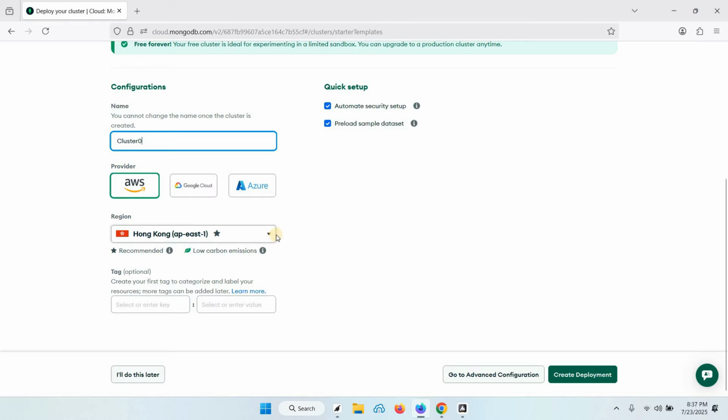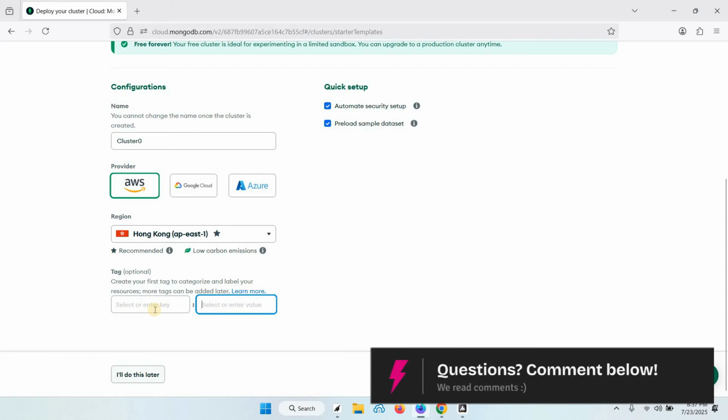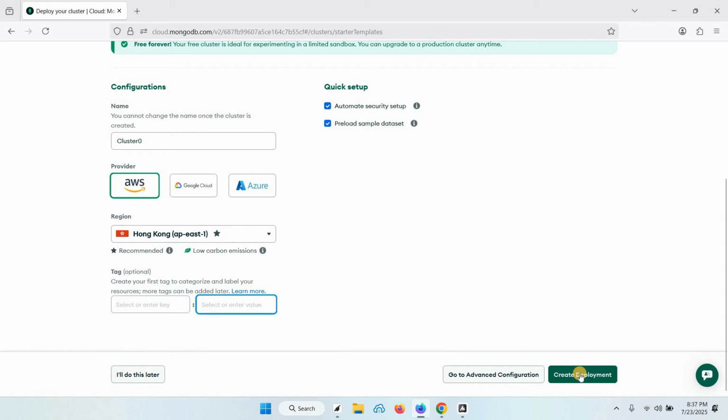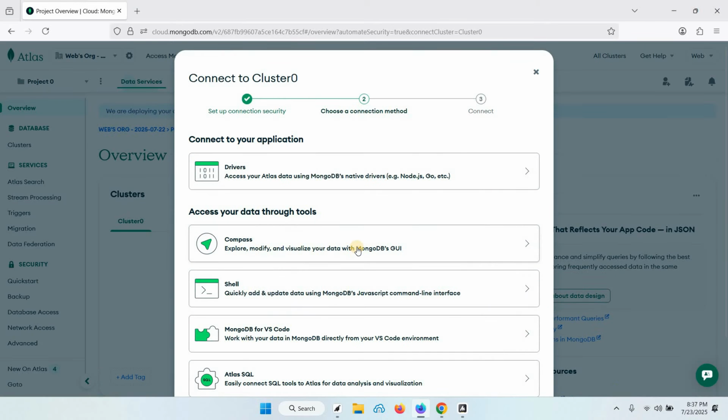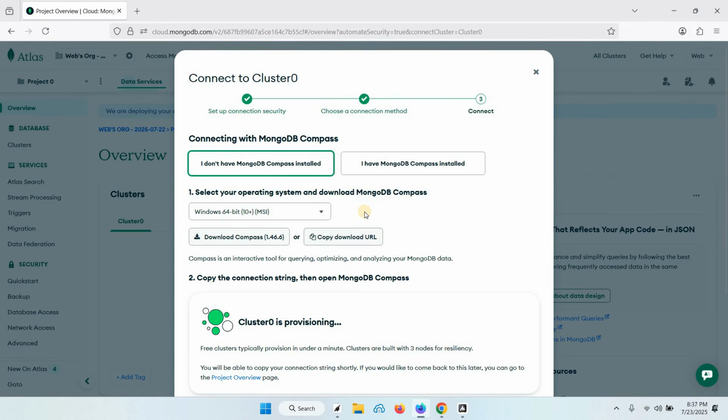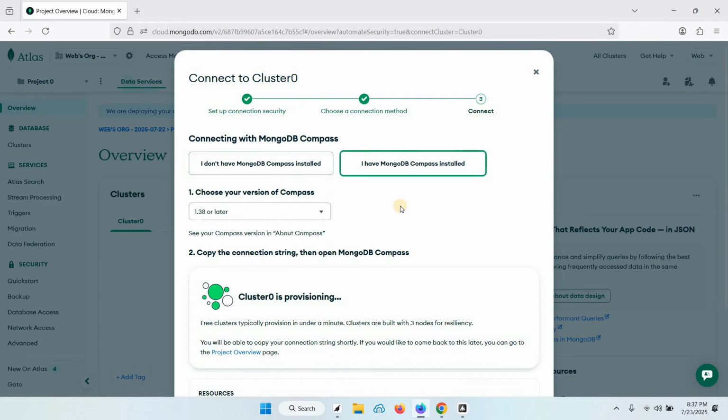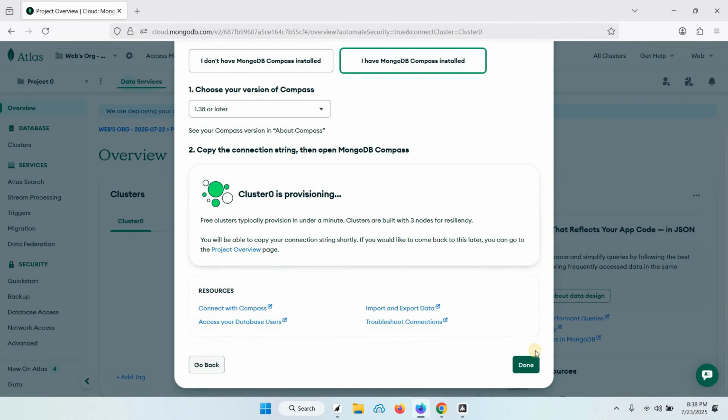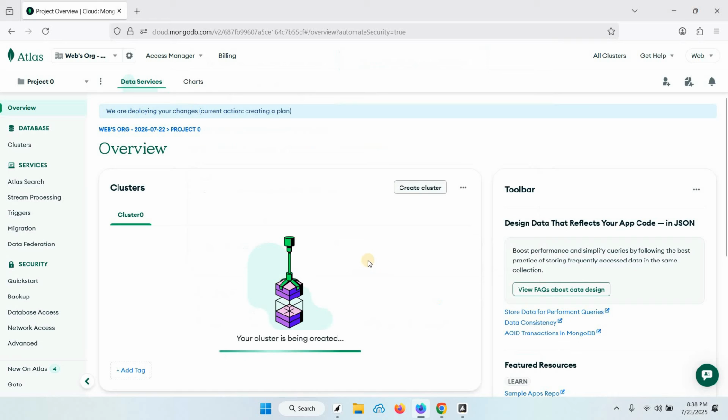I'll choose AWS and I'll choose Hong Kong, and I will not add any in this field, and click Create Deployment. We will connect to our Compass. Okay, I have MongoDB Compass installed, and I'll choose the latest. I'll click Done.